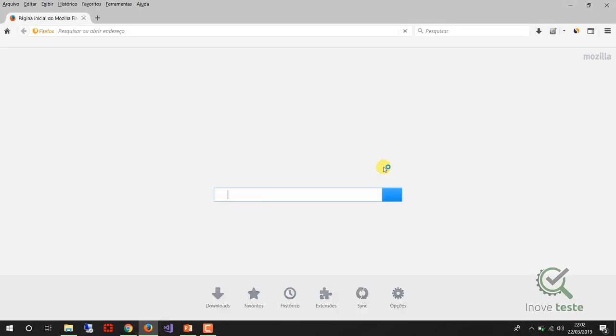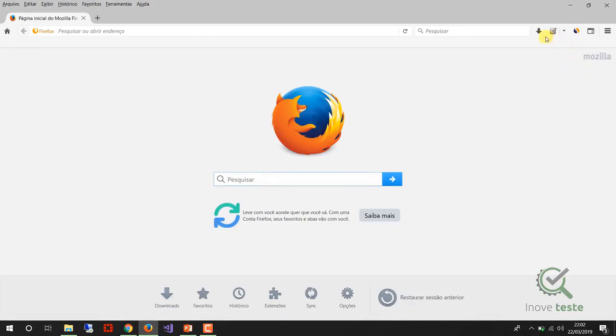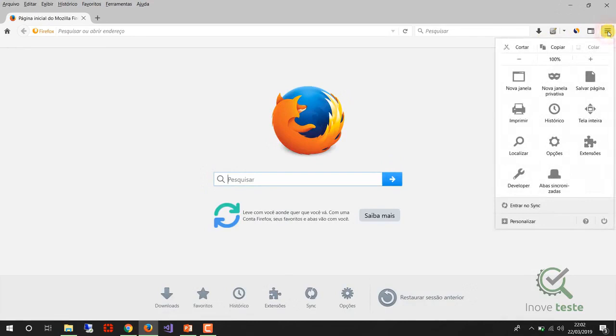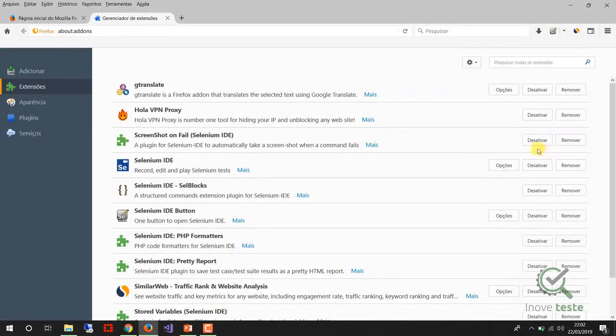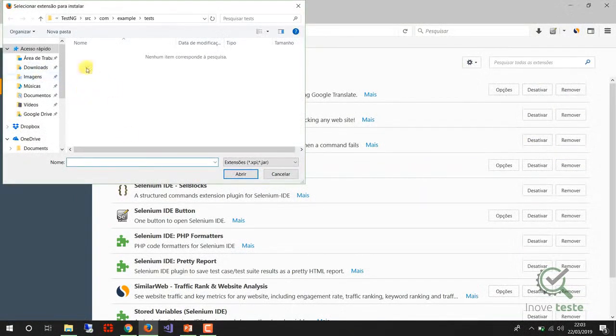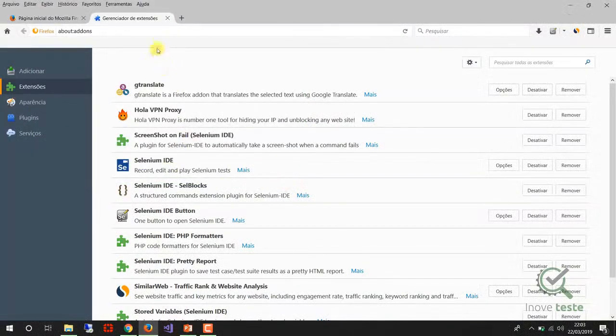Here in mine, the Selenium IDE is already installed, but let's say it was the first time. You will come here in Options, Extensions, and by clicking on the gear, you will choose to install from a file and you will simply search for the .xpi extension file you just downloaded from the Selenium IDE. You will select it and click Open. Then just reboot Firefox and open it again.